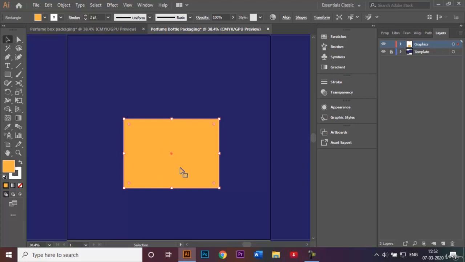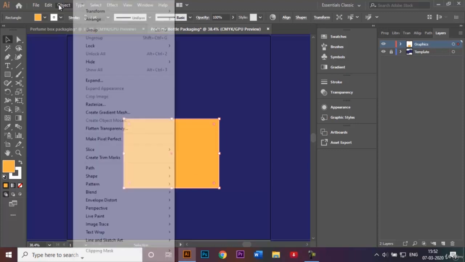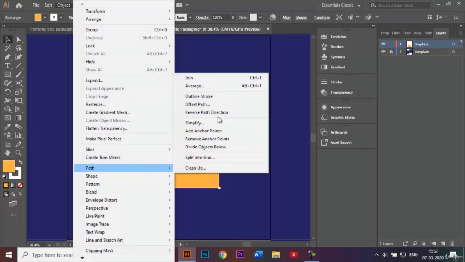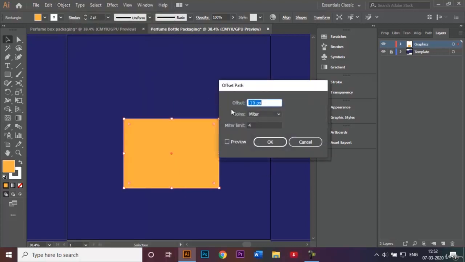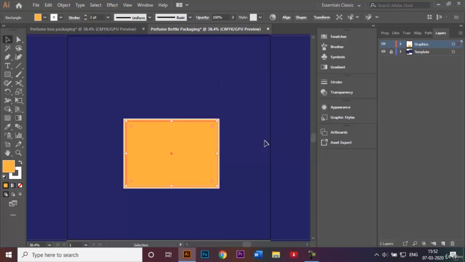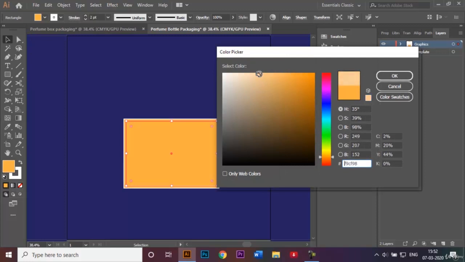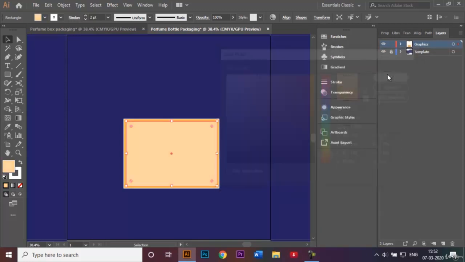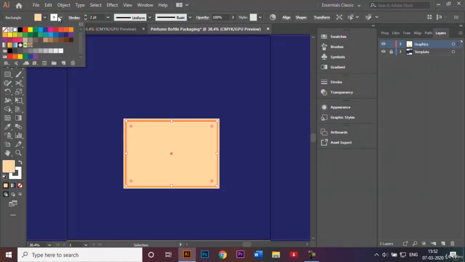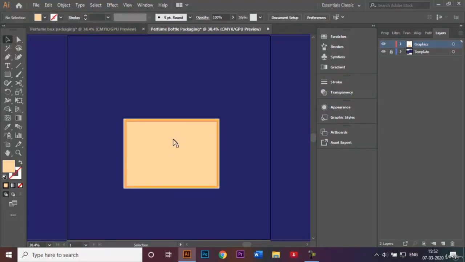I'll make sure that my rectangle is still selected. Go to Object, Path, and Offset Path, and give the offset value to be -10 pixels so that I get another smaller square like this, and I'll change its color to light peach like this and go ahead and also remove the stroke. Now that's done.